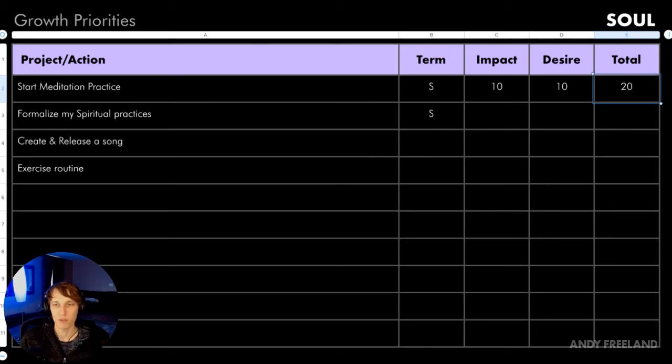Formalize, let's say, create space for practice. Impact, obviously it's going to be a 10. Desire, that's a 10. Create and release a song, that's medium term. Impact, I think it's going to be a very good thing for me to do, and I also really want to do it.